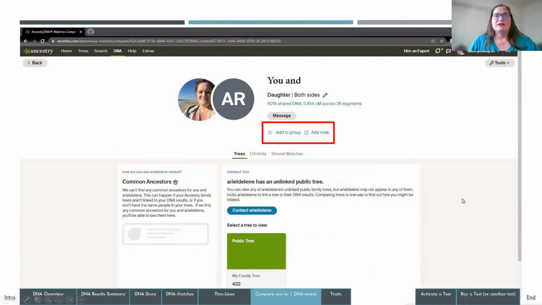You can also create groups and add them to a group. So I might have a group of people from my great grandfather's side that I'm specifically adding to a group because we were collaborating together, or any variety of reasons that you might want to create a group from your DNA matches. And you can also add notes about what you've learned about those DNA matches between you and that person.